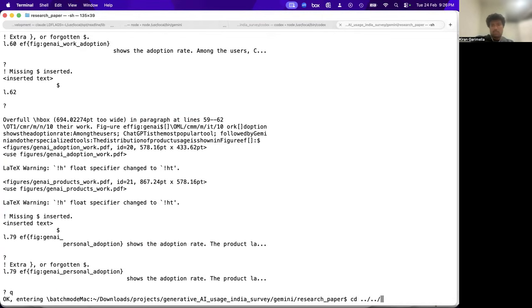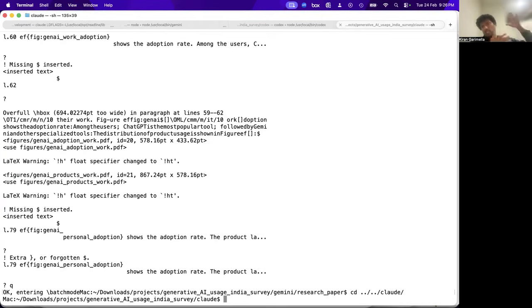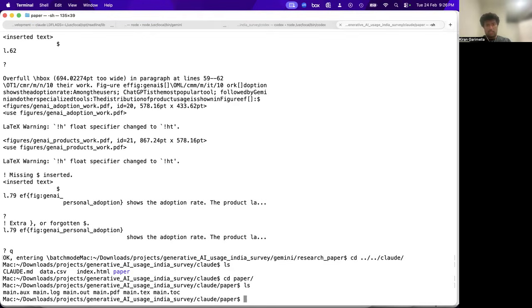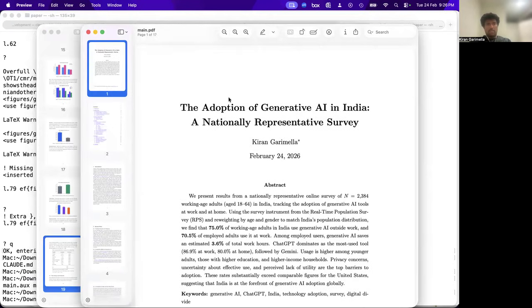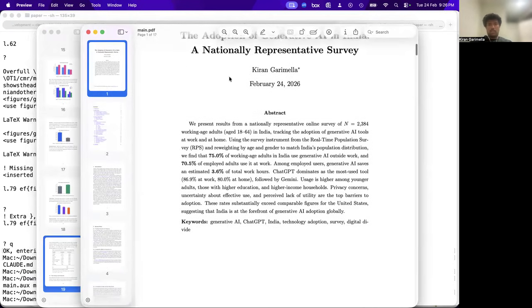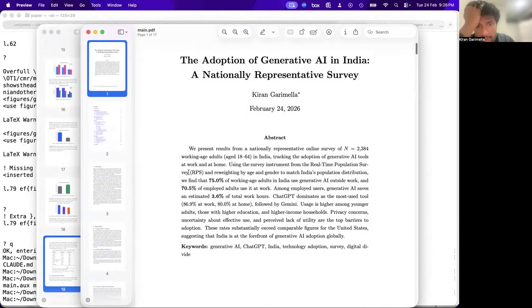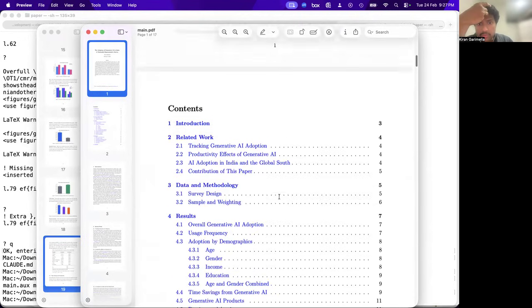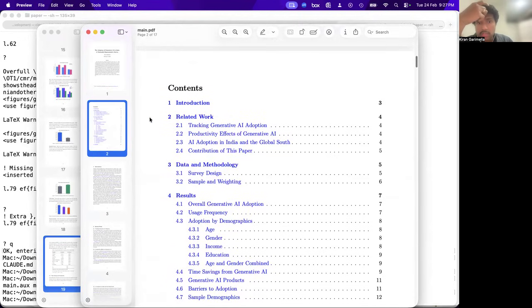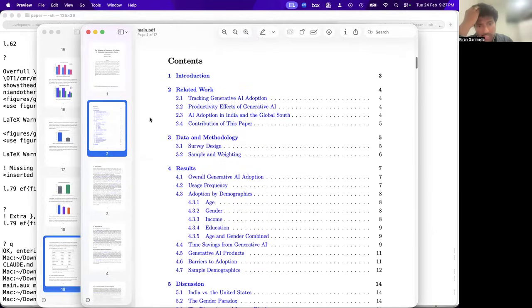So let's go to the Claude one. Again, because I was doing it in chunks, I don't think it has the context. So I'm not sure how good the paper is, but let's check main.pdf. Okay, this is okay. It's not a nationally representative survey, but it does say that. So it's these many adults, and these are the main results. It saves this much time. I added this thing.